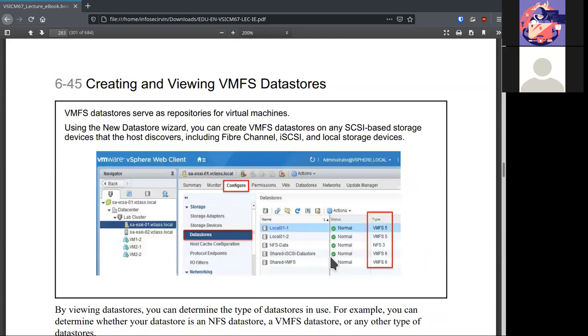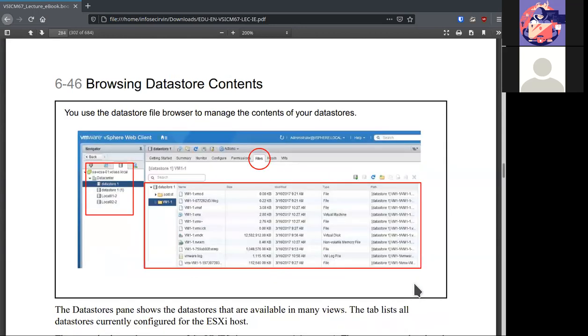When you attach a data store, like a physical drive, it'll get formatted into VMFS, and you'll be able to see it on the side over here, the format type that it's in. By going into the storage section and clicking on the data store, you'll be able to see the files that exist. So every VM will have its own folder, and within there will be all the files. This is your default configuration for VMFS.